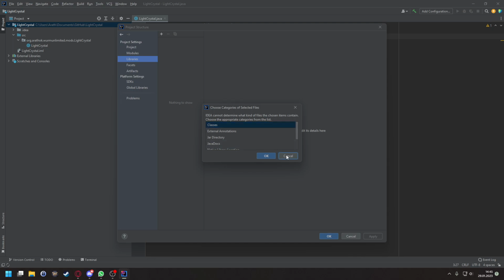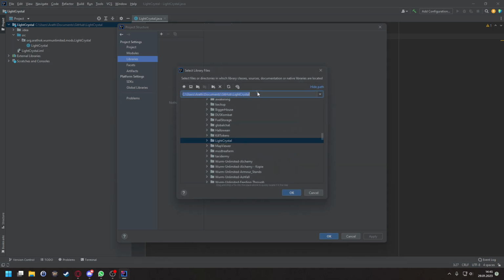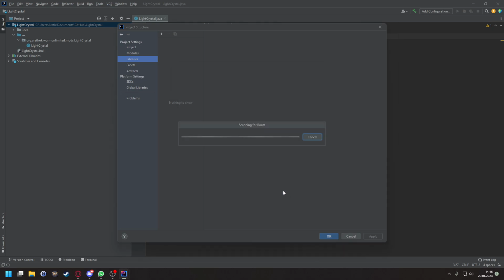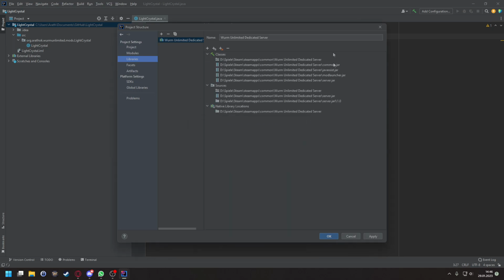I don't want to add the folder, I just wanted to navigate there. So let me go there. It opened up the directory, and you then just go in the server, and then you add common, Javassist, modlauncher, and server.jar. Then press OK, and then say OK again, and then it automatically pulls these jars, and it then knows these jars.